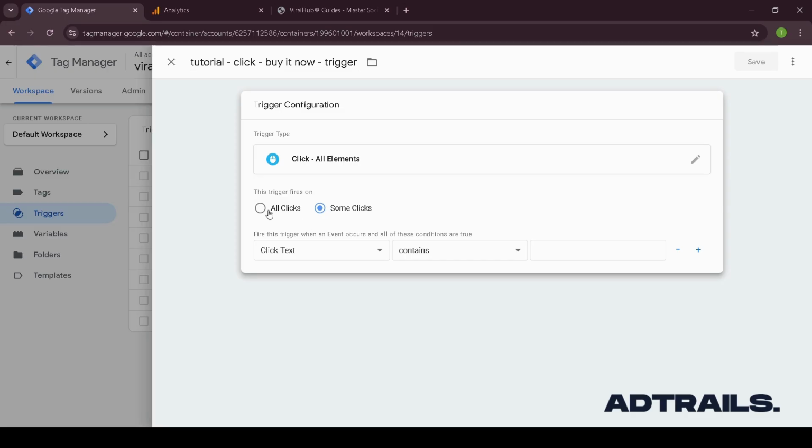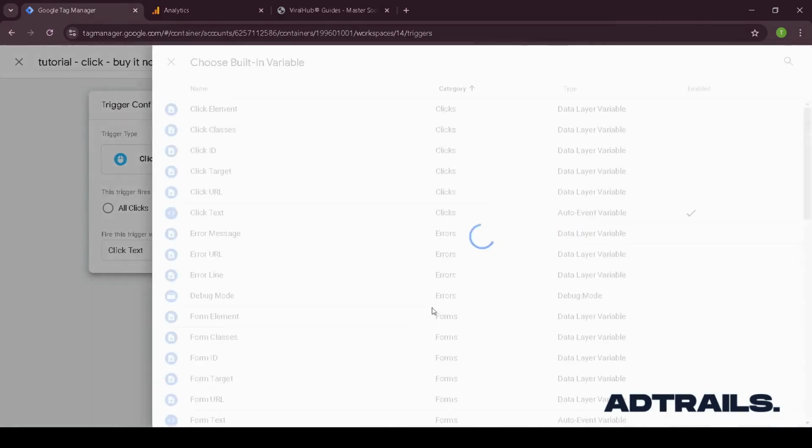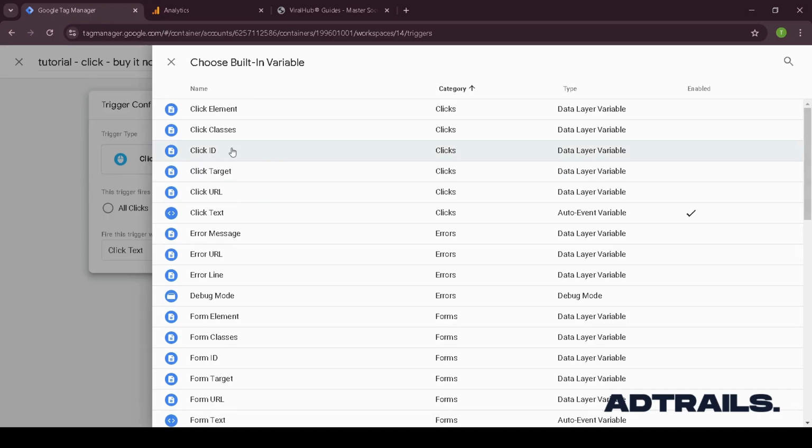So we don't want all clicks. Alright, I will repeat that. Don't check this one. We only want to track the button which contains the tag such as buy it now. Alright, so click text contains. You can choose click text, page hostname, but for those links here, you have this one: click ID, click classes, click element, click target, click URL, and click text. Click text is the most convenient method that I use in most cases, and in the vast majority of cases, that would be the only option that you would need to use.